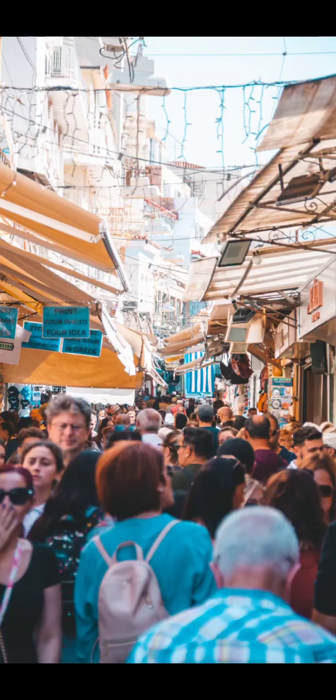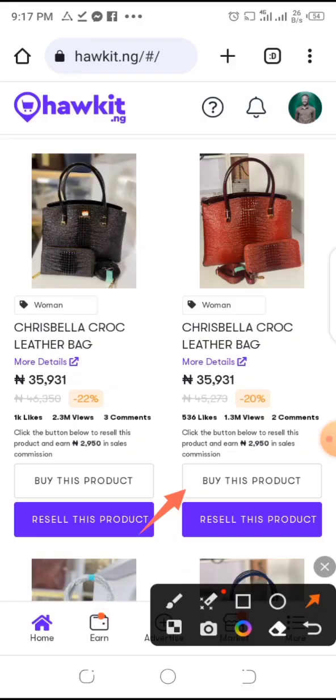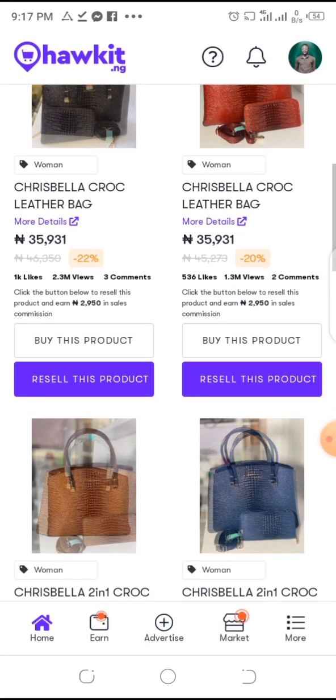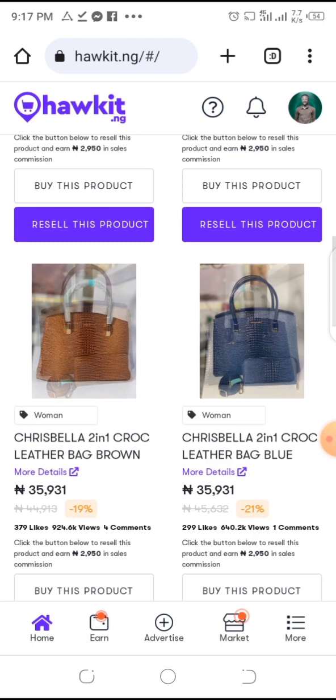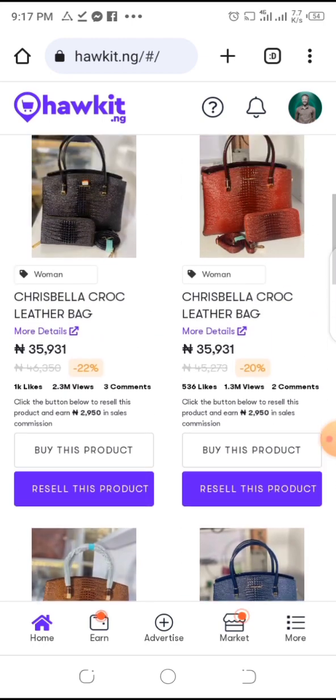So now whenever you want to make money online or want to make money anywhere, you need to understand that there must either be a service or a product, and there must be a market. Looking at this Hawkit app, you have the tendency to put in your product there or render a service there, and then there's a lot of markets. If this amount of people are seeing your goods, there's a high chance that you're going to make sales. I'm very sure that this person now has made a lot of sales.